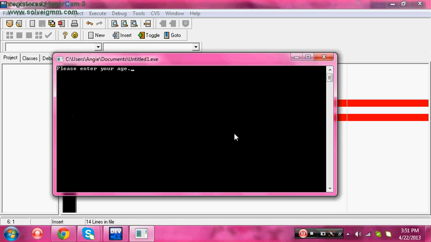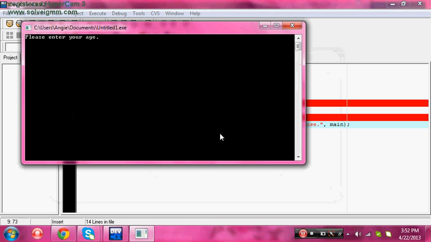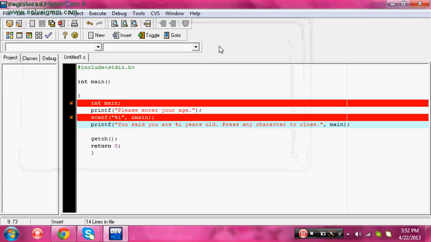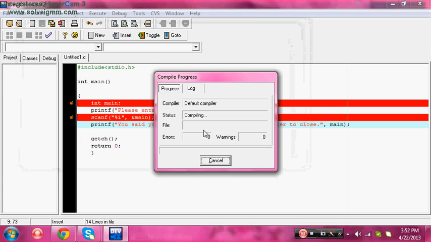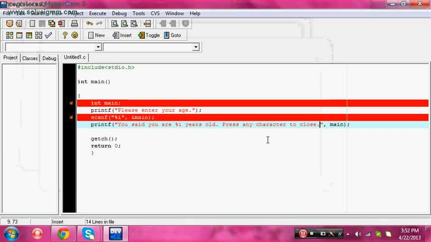Please enter your age. My age is 11. It says you said you are 11 years old. Press enter. I'll put in press any character to close. Now let's compile and run. Say for example my age is 21. Press enter, it says you said you were 21 years old, press any character to close. And boom. And my partner's age is 12. It says you said you were 12 years old. Press any character to close.